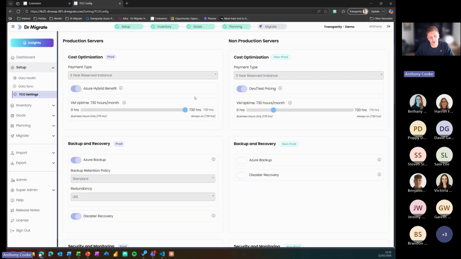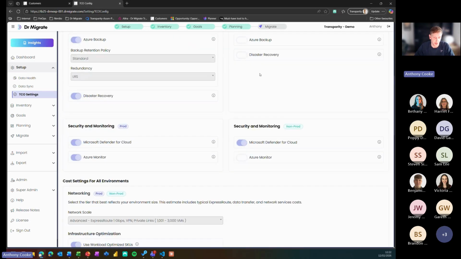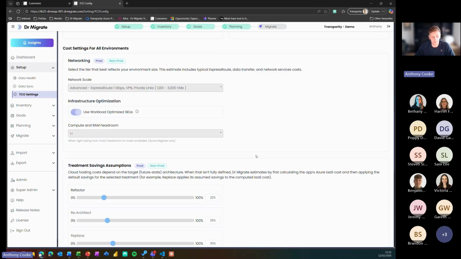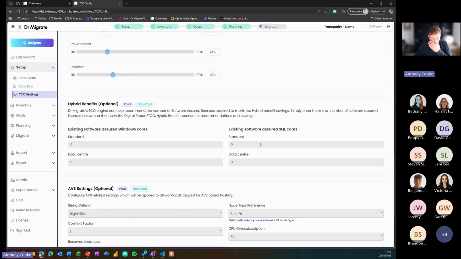Then we can start to set certain things. Do we care about backups for non-production servers? Do we want monitoring of non-production servers? And this is just bits of information to allow it, when it gives its output, to be more valuable specifically to you. One of the most important parts of this setup is this here.